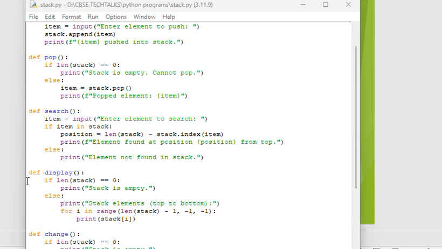The next one is display. If length of stack equals 0, print stack is empty. Else print stack elements from top to bottom. How will it go? We are starting a for loop which will go from length of stack minus 1, in reverse direction, till -1. Why -1? Because we want the element till the 0th position, and the stop value is exclusive, so 0 needs -1. That's why the upper limit is given as -1 here, and it is going to print all the elements one by one.